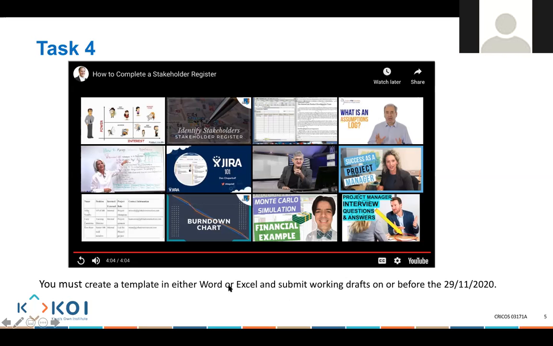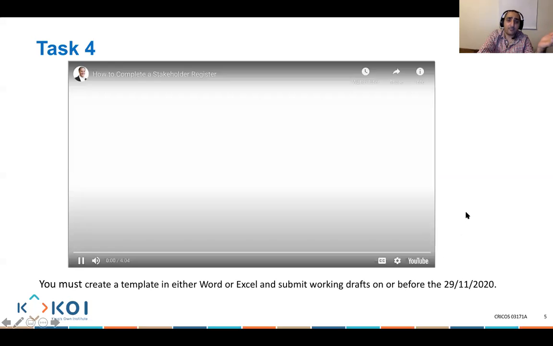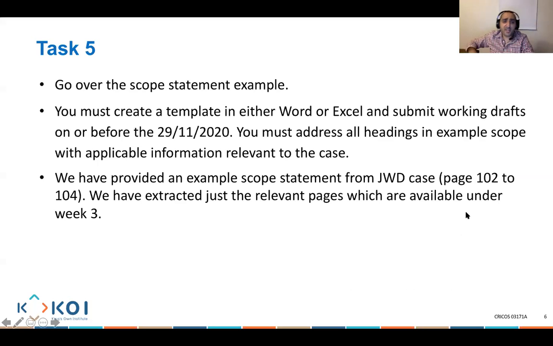So in the next tutorial, I expect to see you delivering this register. I also expect you to create the scope statement example I just showed you earlier in this video, where I showed you a structure. You must create a template in either Word or Excel and bring a working draft again to your tutorial. Show it to me first and get feedback, so that when you submit it on the 29th of the 11th, you'll be able to get a good submission.